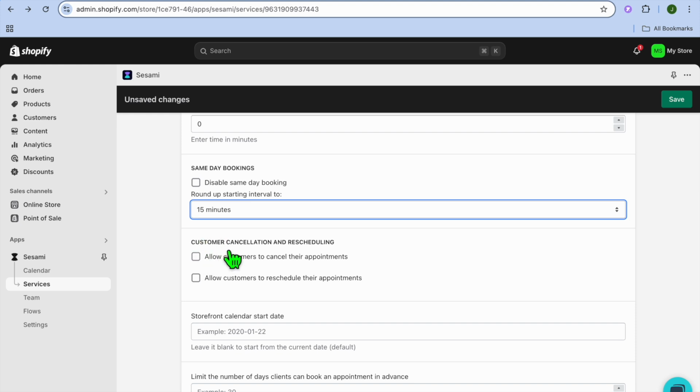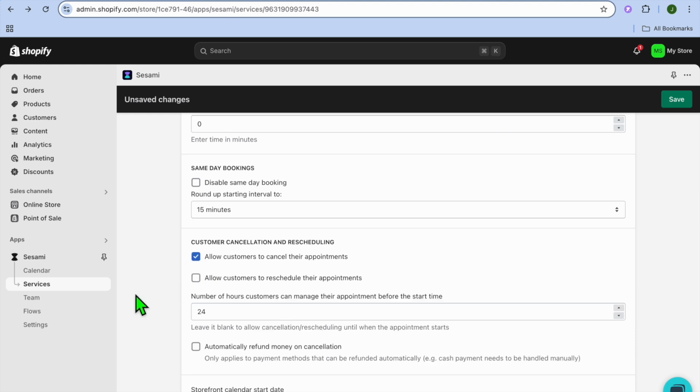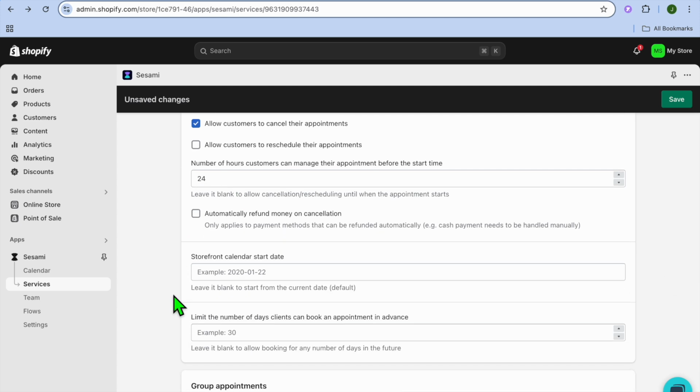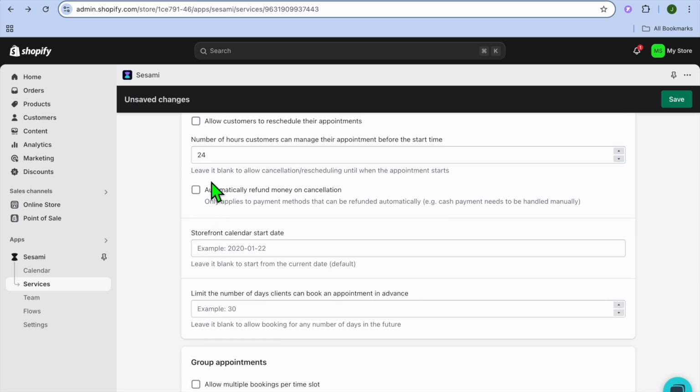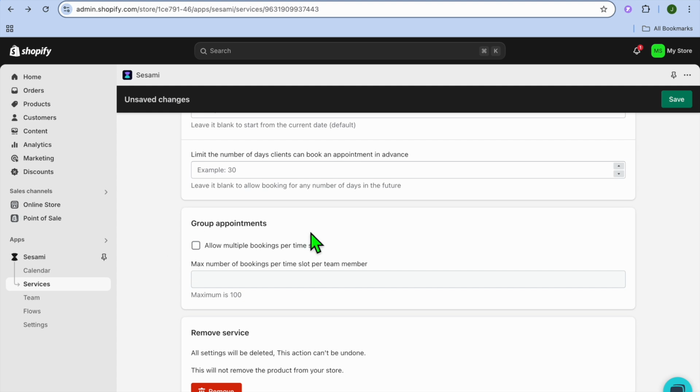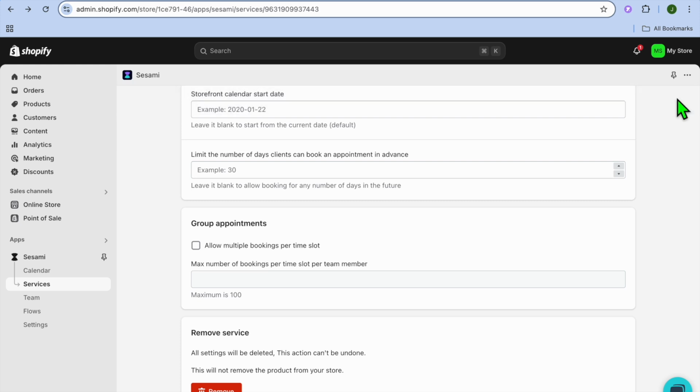You can also select whether you would like to allow customers to cancel their appointment or allow them to reschedule their appointment. You can select these options right there, and then you can select the amount of time that you'll be giving them to do either. And you can also select whether you will be enabling automatic refund on cancellation. And you can scroll down and you can see right there the different features that you can add. Once you're finished, you're going to tap on save in the top right hand corner.